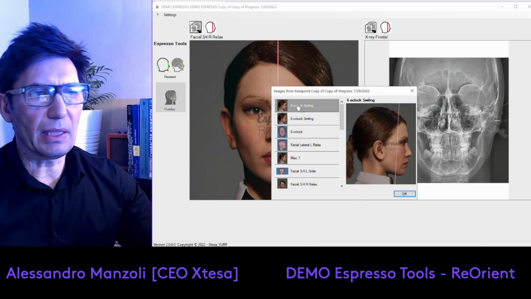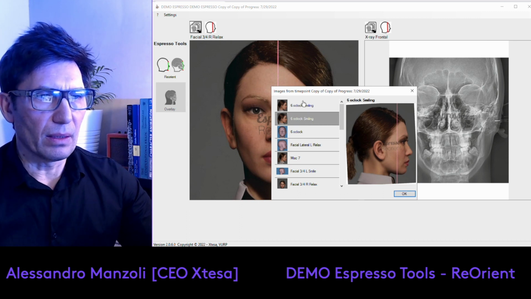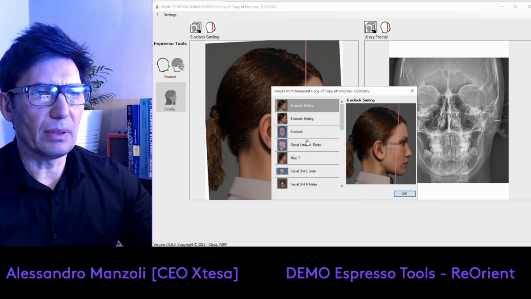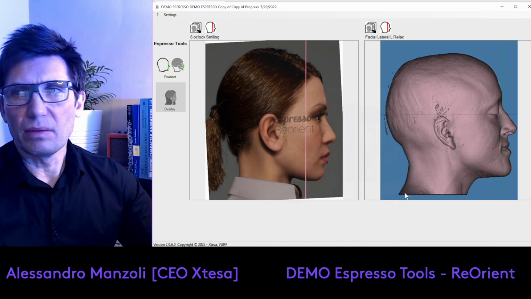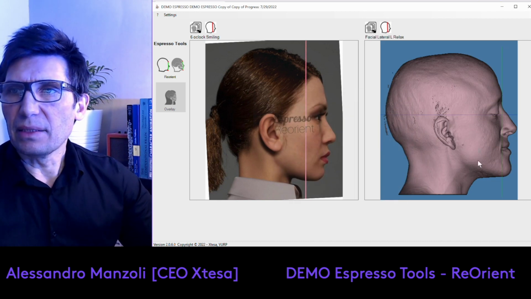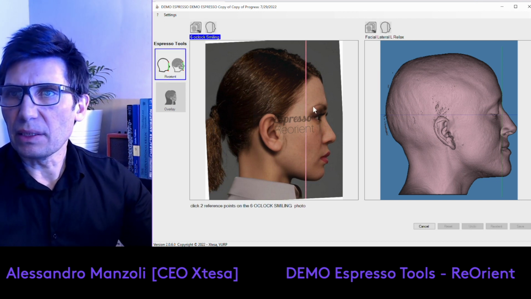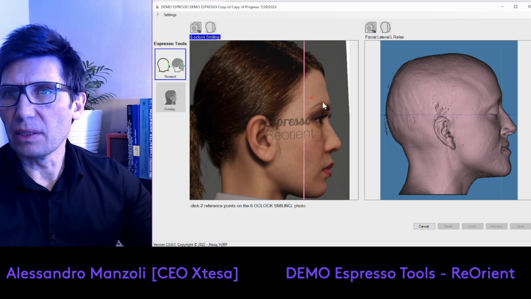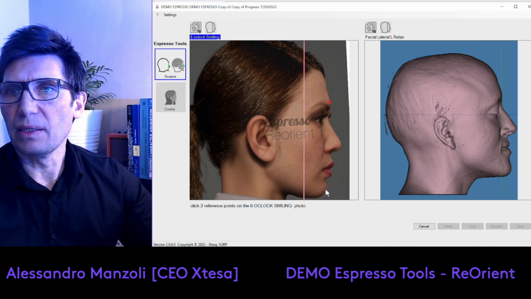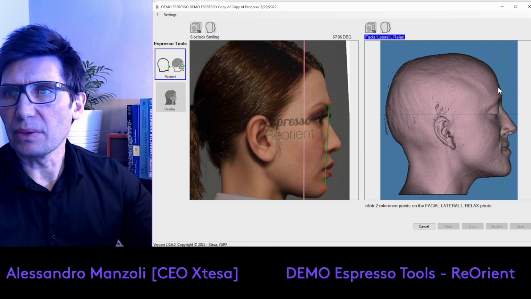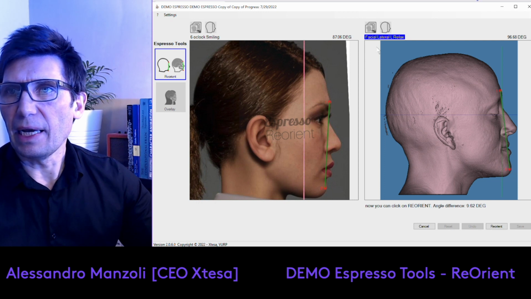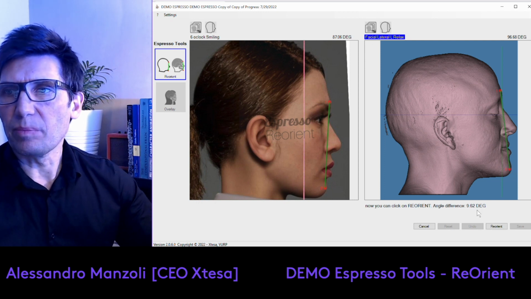and we can select again, for example, a lateral photo with the laser or without the laser. Okay, and then here we can select a photo, a picture basically that we saved from the 3D. Okay, and in this case this is a screenshot from Dolphin 3D. So what we can do here is to calculate the discrepancy between the photo and the 3D position of the head. In this case, for example, if I put a point here on the soft tissue glabella, then I put a point here on the pogonion. Again, I put a point here on the soft tissue glabella, another point here on the pogonion, and I have the discrepancy between the two photos that is 9.62 degrees.